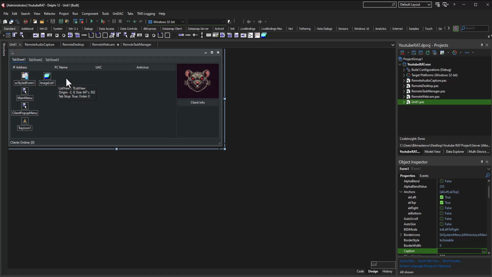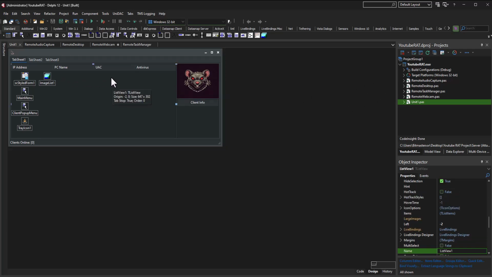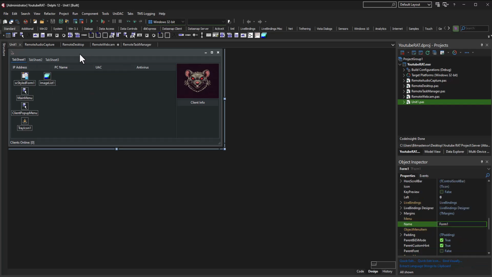Well, there's his IP address, there's his computer name, there's whether or not he's running as UAC, elevated process, and there's his antivirus. This stuff will be grabbed on his end. You see what I mean? So the person that runs the client, that information will be grabbed on their end and thrown over the socket connection to your end to be displayed on your list view. You kind of get where I'm going with that, guys?